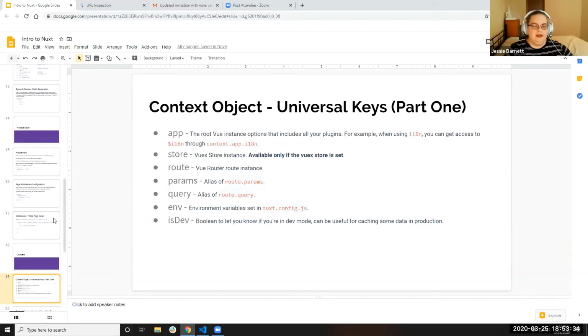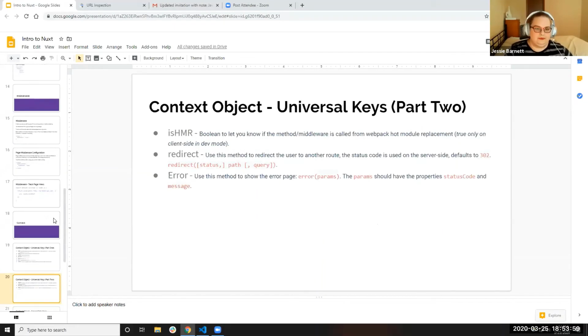You have access to your app, which is going to be your whole Vue instance. You'll have access to the store, routes, any params or queries off of your route, env, which is going to be all your environment variables that were set in your Nuxt config, and then isDev, which lets you know whether you are running this in dev mode or in production mode. Another key you get is HMR, which you should only be getting when you're running inside of dev mode.